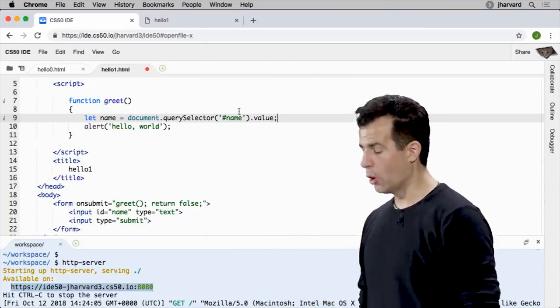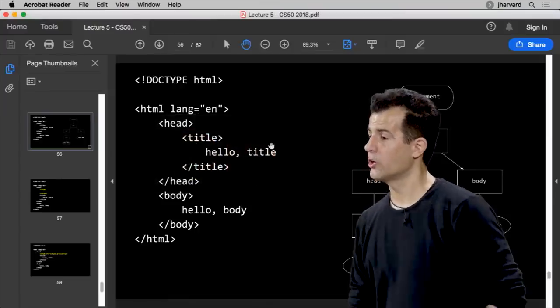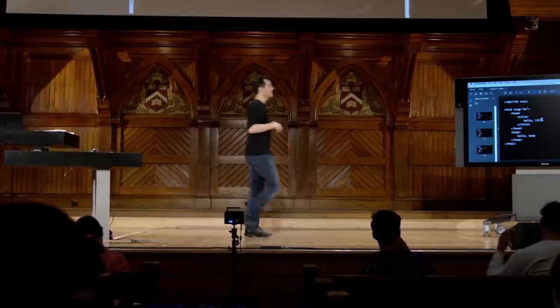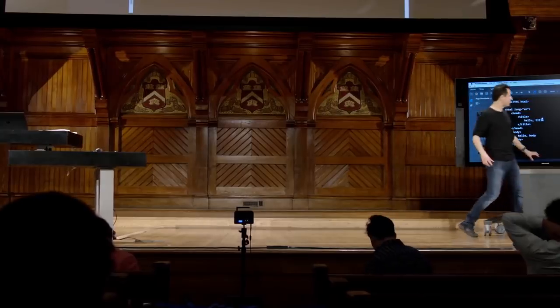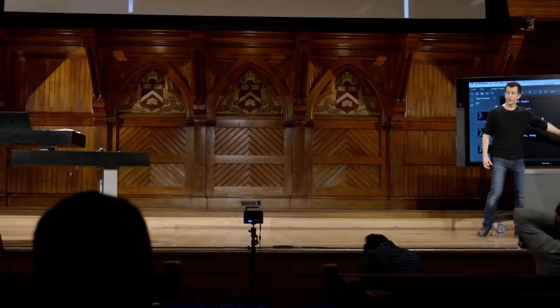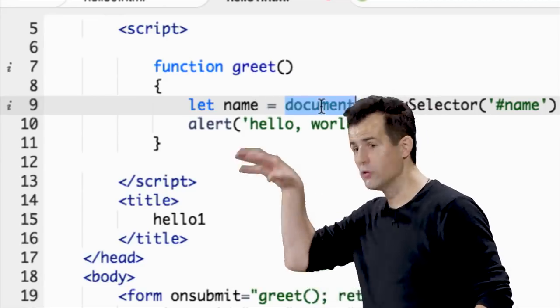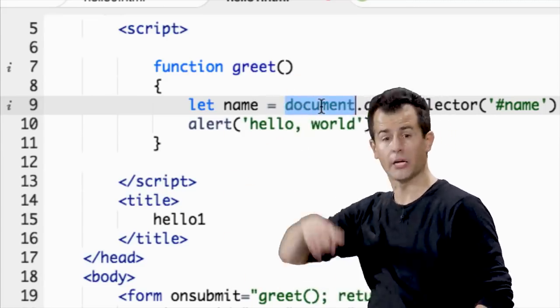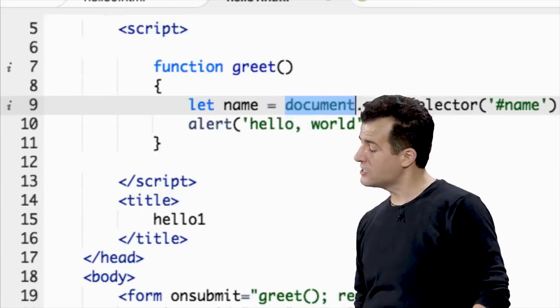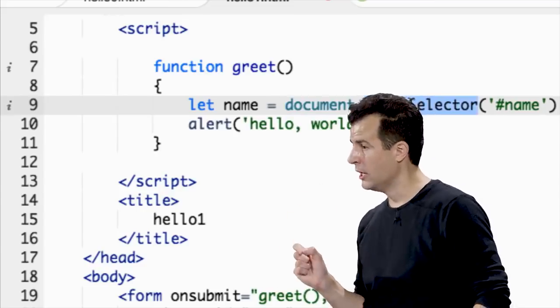Whew. OK, what is going on? First, recall from this tree here that whenever the browser loads HTML, it has some HTML. It builds a tree structure therein. Each of those nodes is selectable via this function called query selector. What is document? Well, it turns out in JavaScript, there's this special global variable called document that refers to the whole document, the whole web page. Built into that is a function called query selector.